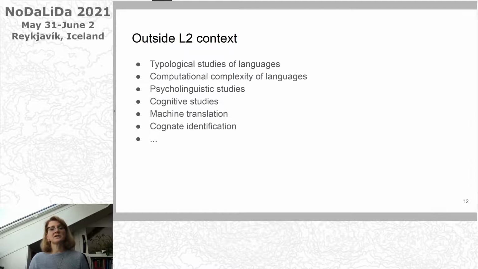Outside the second language context, it can be used for typological studies, for computational complexity studies of languages, for psycholinguistic studies, cognitive studies, machine translation, cognate identification, and so on. And given the open nature of this resource, we hope that it will stimulate research in these areas.